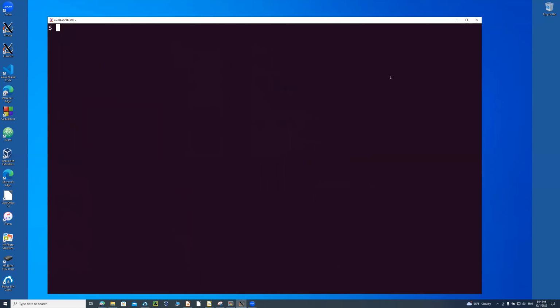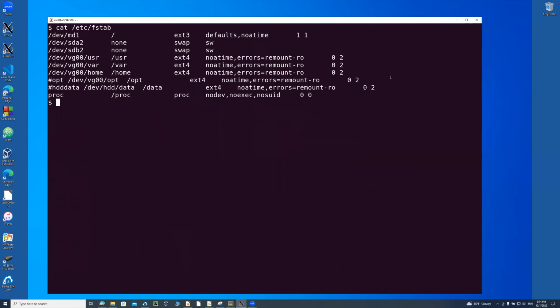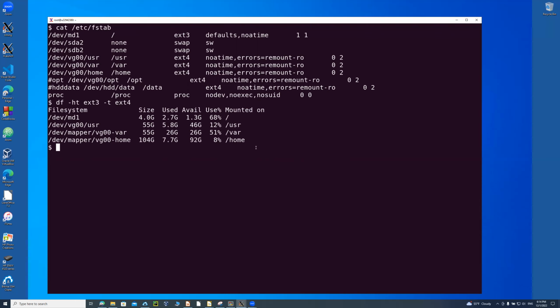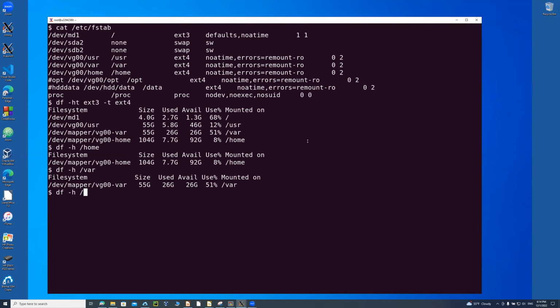In addition, you can look at the /etc/fstab file, for example, the content of that file. As you can see, we have ext3 and ext4. I could say df -h and then -t for ext3, as well as another -t for ext4, so I can get all those parameters in one shot. As well, I can say df -h /home, show me this one, or df -h /var, or df -h /usr, or df -h on the root partition.